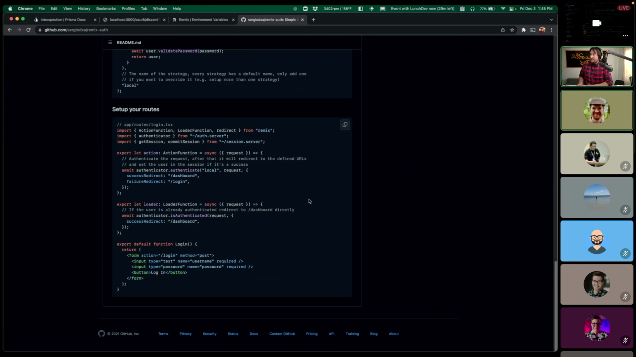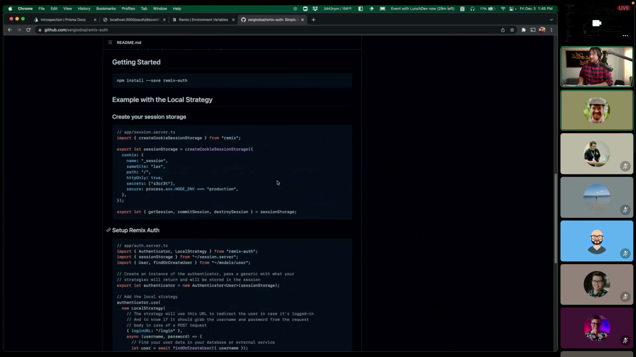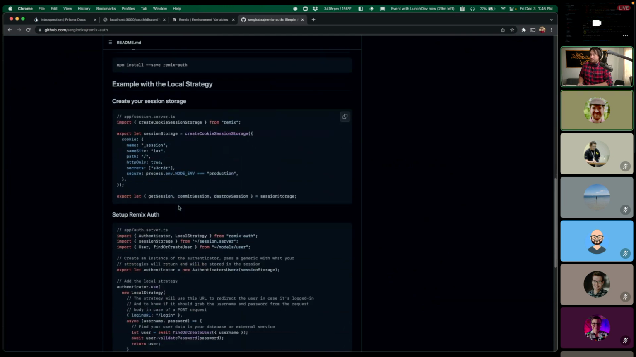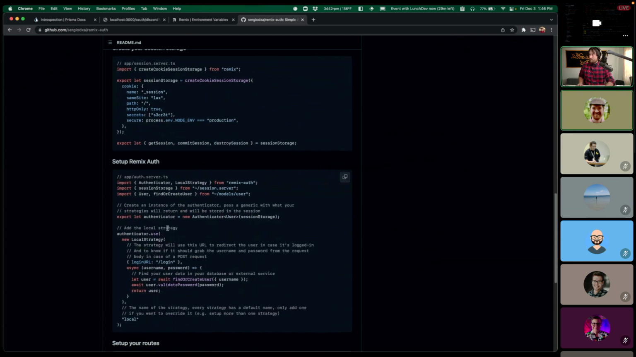Okay. Anyway, but the idea is you create a session storage, you set up Remix Auth. It's very similar to Passport.js, but it works across all of the different platforms that Remix supports, including Cloudflare Workers, which is not a node environment.